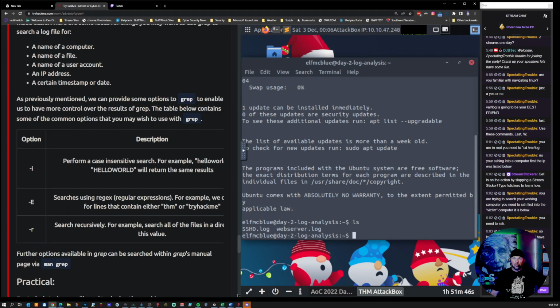So previously mentioned, we can provide some options to grep to enable us to have more control over the results of grep. The table below contains some of the common options you may wish to use with grep. So we got -i that performs an insensitive search for hello world. We can find anything. -E searches using regex. -R is recursive.